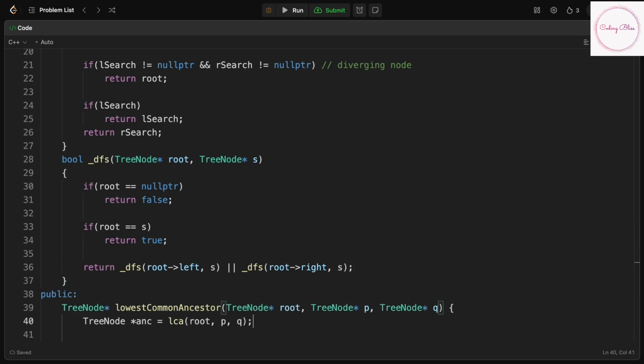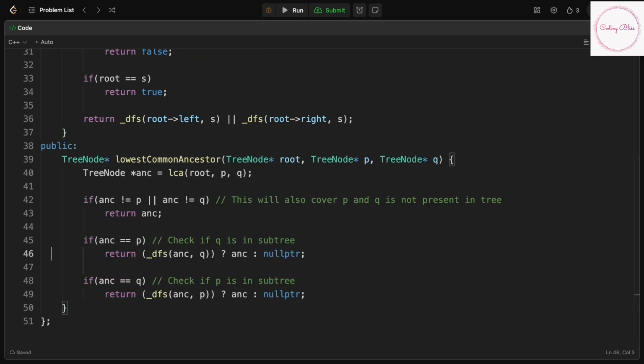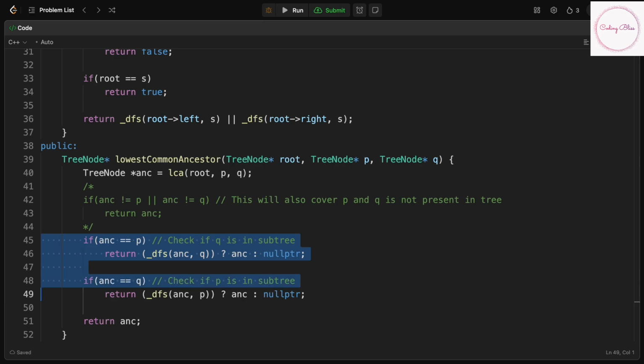Yes, so this should cover all the use cases. Here we could just make this much more simple. We don't need to put another if else, so we can comment this out. By default, if neither of these cases, then just return ANC. I believe this is clear. The special handling is where the ancestor is equal to P or ancestor is equal to Q. That's the special handling that we will have to do.